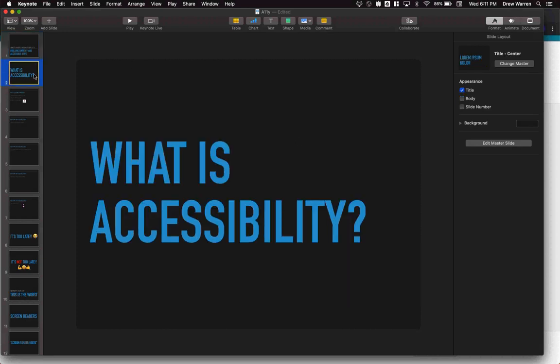So before I say it a few more times, what is accessibility? Generally, when someone says accessibility in regards to digital content or the web, what they mean is making your application, your website, your content available to all people regardless of their ability or disability.